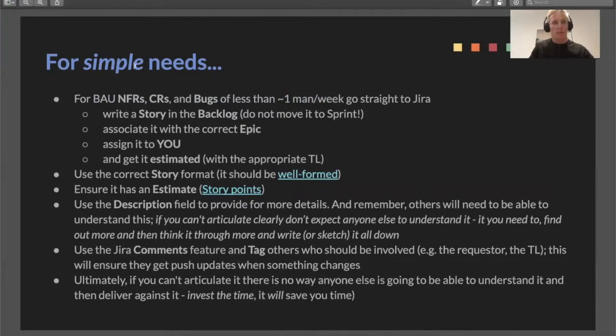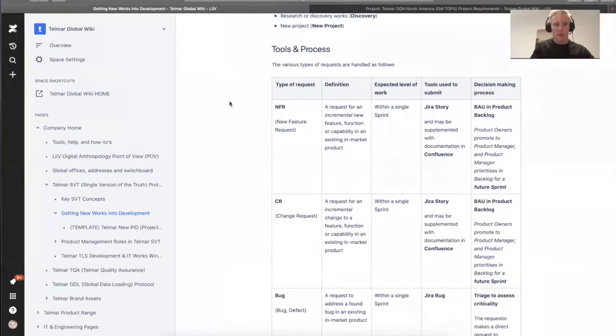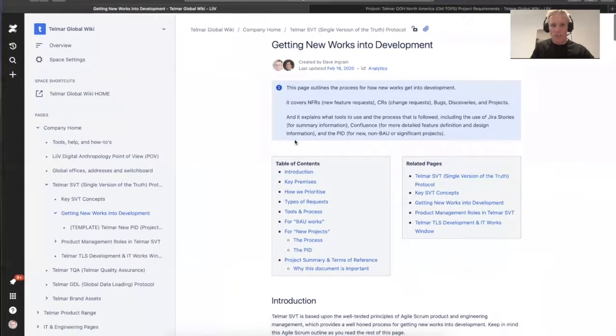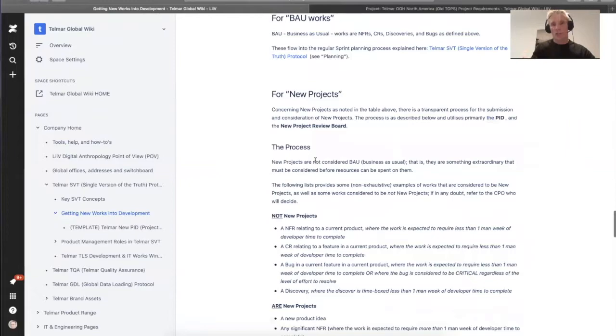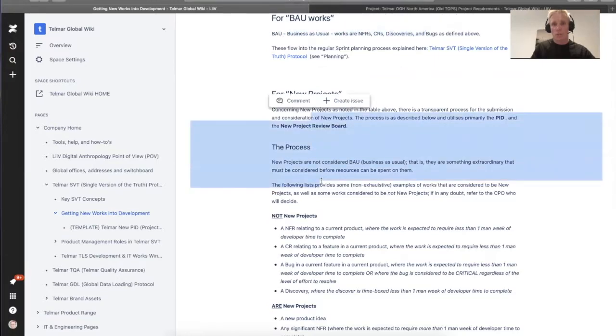This distinction, by the way, between simple and complex, you can also read more about that in SVT. So it's under this area, getting new works into development. So what you'll find here is, here we go. There's a section for business as usual works, and there's a section for new projects. The idea of these videos is really not to go word for word through these pages, but just to signpost and direct you. So you'll find out here how to get simple works into the process and how to get new projects into the process.